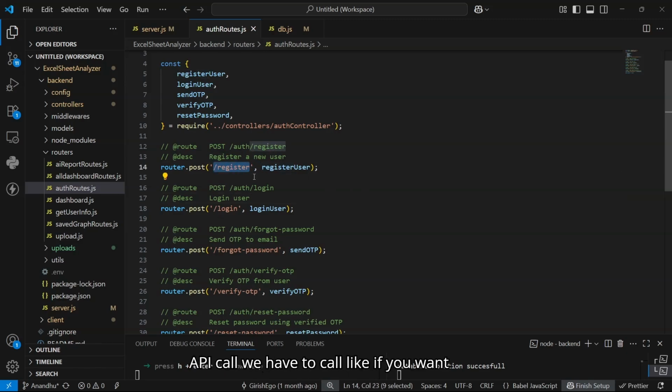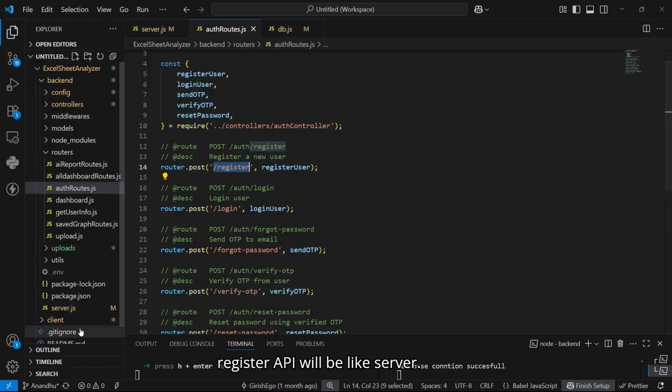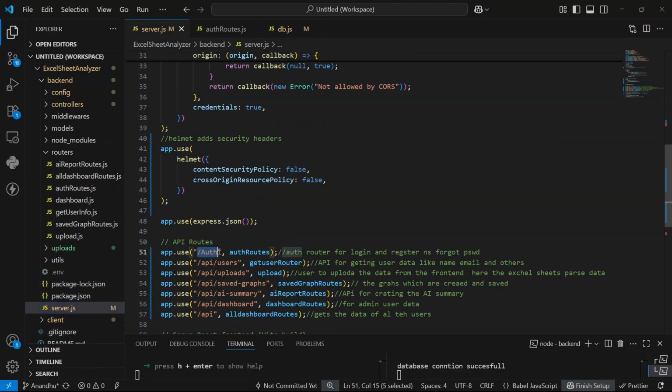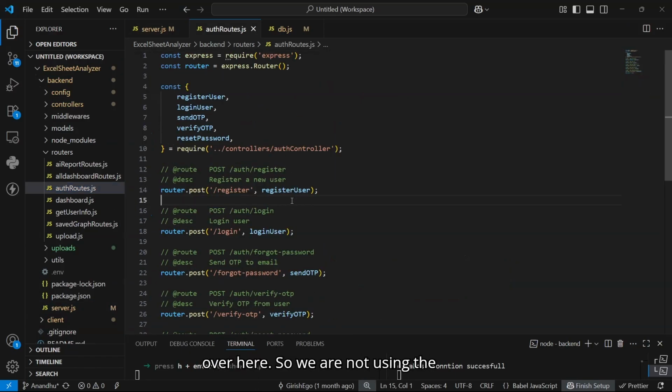This is the API call we have to call. If you want to call the register, the API will be like server auth, and after that we will have this register. You will use the controller over here.